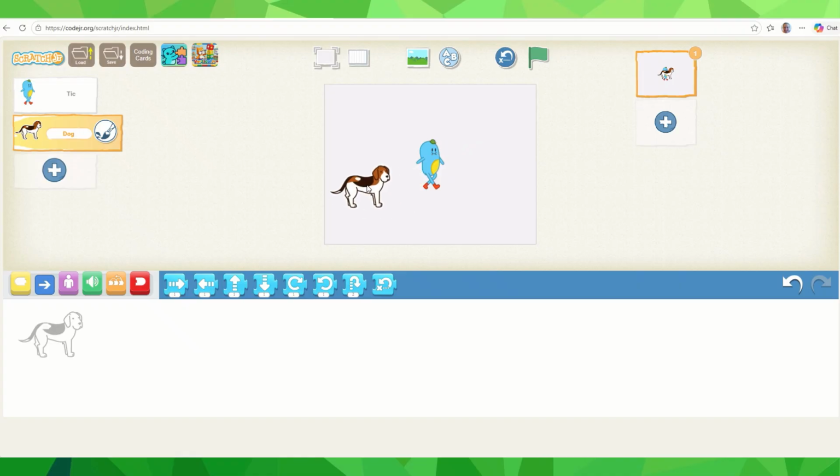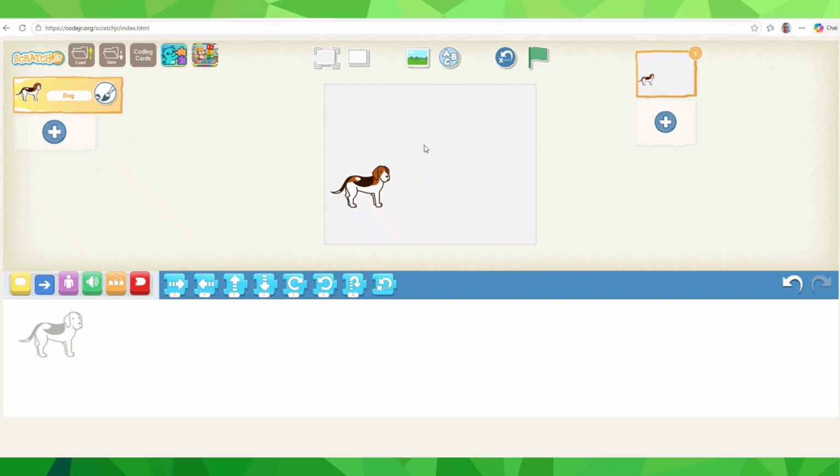I've got my dog here. Now I don't want Tick in this video for now, so I'm going to hold my mouse down until I get the red circle, the white cross, and I'm going to click this to get rid of Tick. Okay, so now I've just got my dog here.